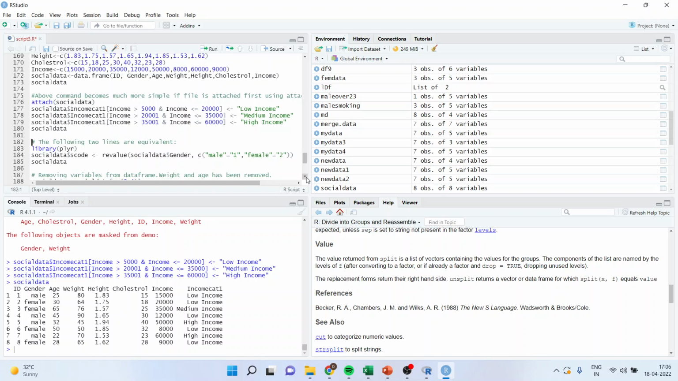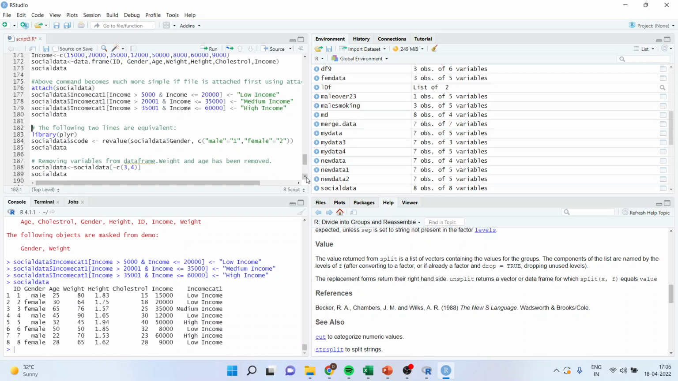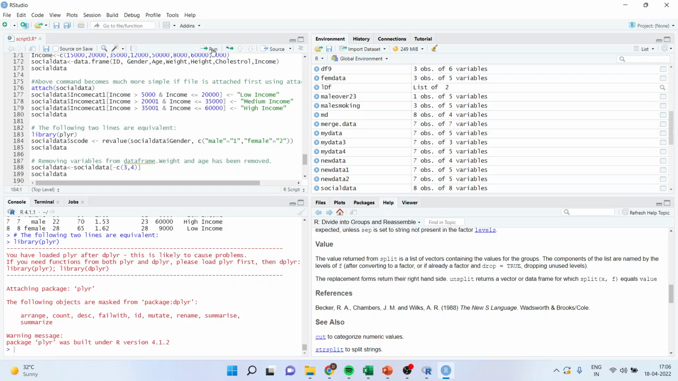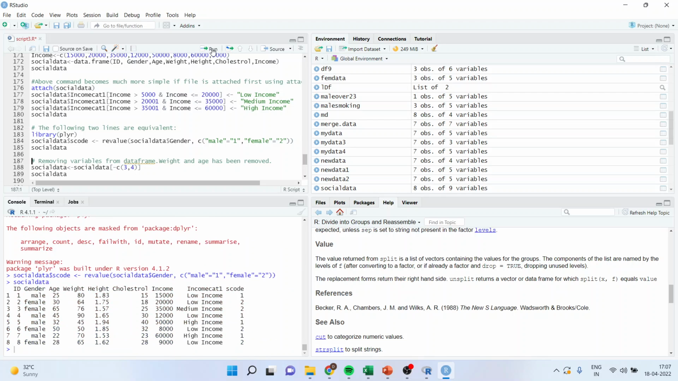I can also do one thing. I can also convert the text variable into numeric data. That is also possible. And for that purpose, I'll require the library dplyr. Run. I'll say in social data, create the new variable that is scode. Revalue. What to revalue? Social data, and that the gender is there. Now male is to be revalued as 1 and female is to be revalued as 2. Let us see, is it doing it? Run, and you can see scode has been given.